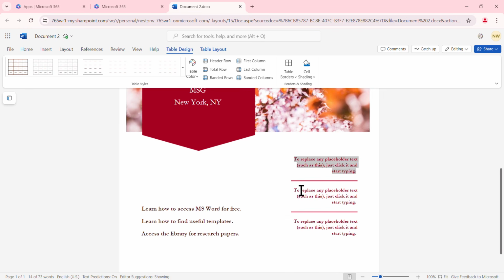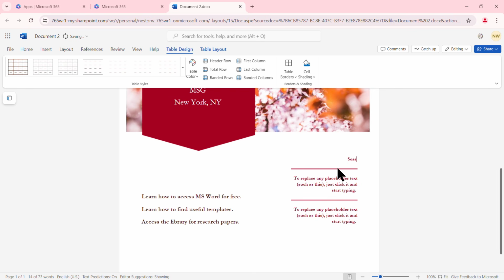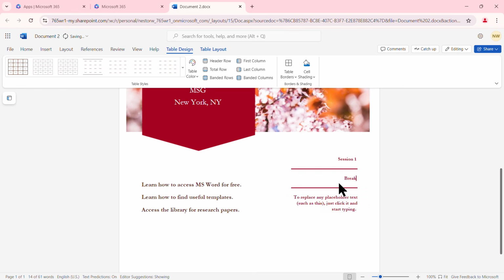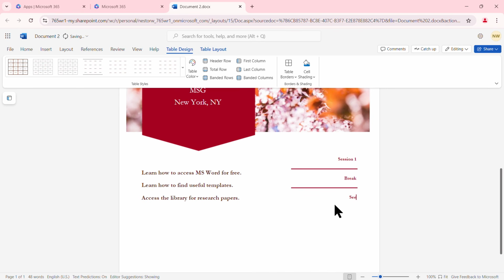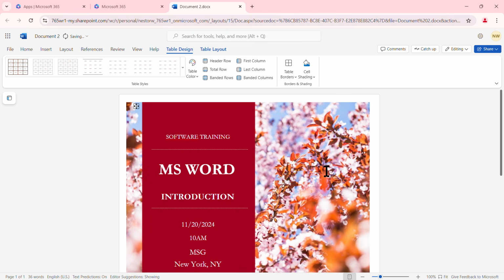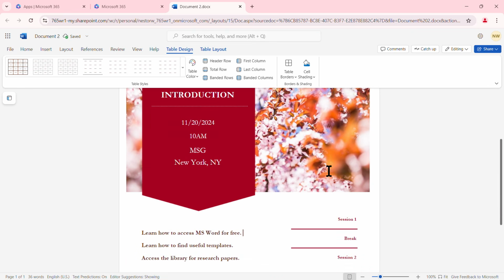That looks pretty good. Now over here to the right, I'll just put session 1. So again, I can just start typing right on top of it. So we'll have session 1, then we'll have a break, then we'll have session 2. So kind of our little schedule in here. So that looks pretty good.